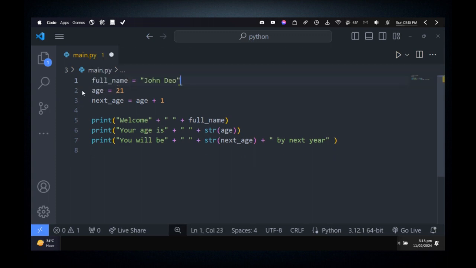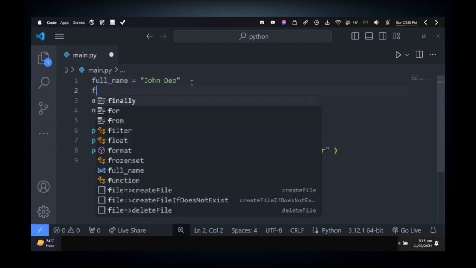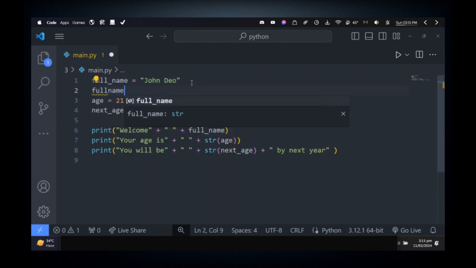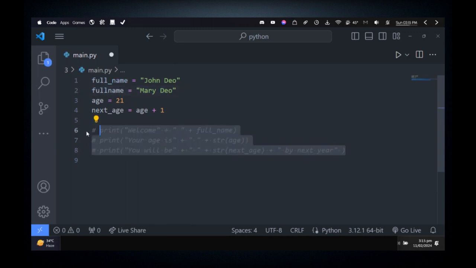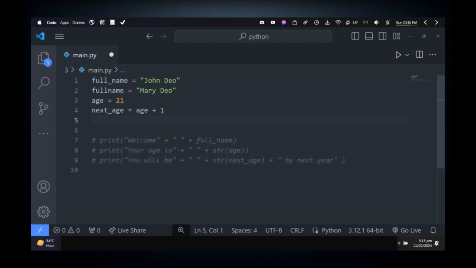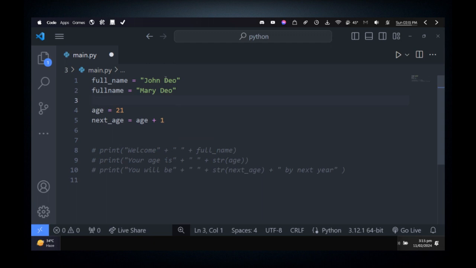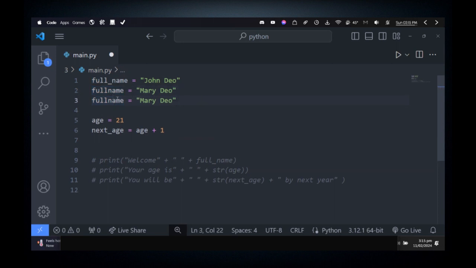So let me simply remove this. With this full name, we can have another full name variable. So full name like this, then I can set it equal to Mary Deal. So now we have two variables. Let me comment these so that we will not have them. So we have the full name above and we have another full name over here. So I can change this. Let me try to bring it down to have two of them over here.